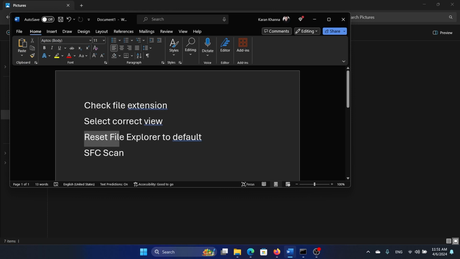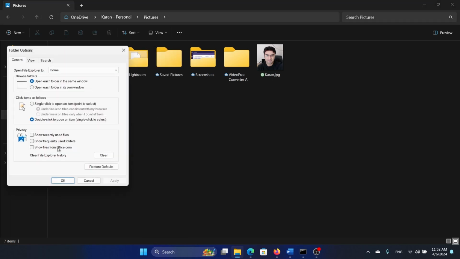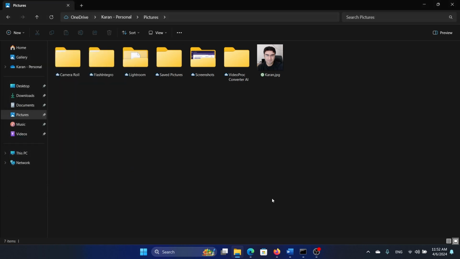The third solution is to reset File Explorer to default. If you may have missed the settings and you do not remember the right ones, then click on these three dots here, select options, click on restore defaults, apply, OK.